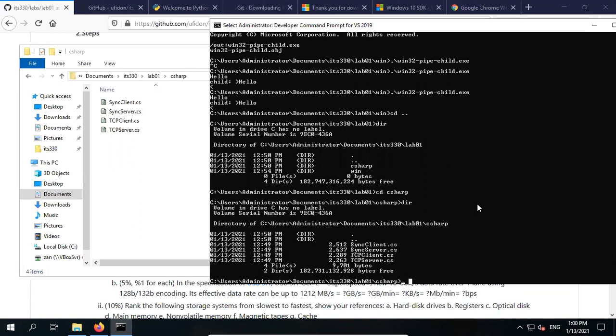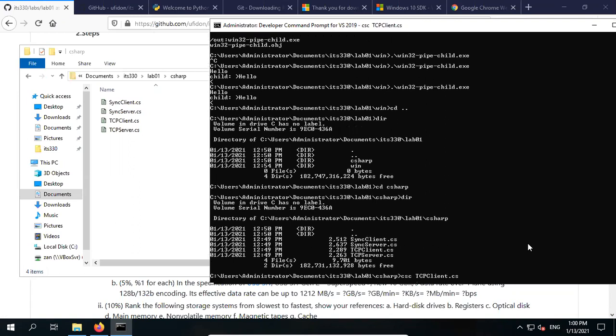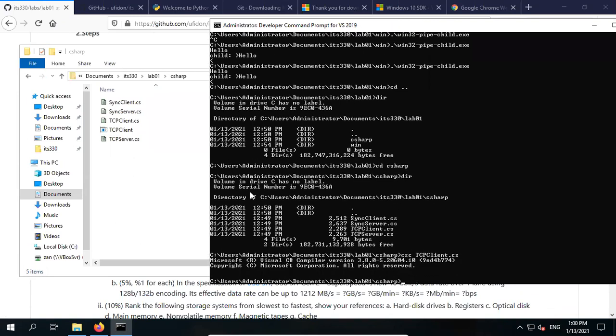First, let's compare those two files with TCP: TCPserver.cs and TCPclient.cs. These are two networking programs. The C# command is called CSC. The first CS means C#, the last C means compiler. So C# compiler, CSC, followed by the name of the source code, TCPclient.cs, press enter. Now you see a TCP client executable file is generated.